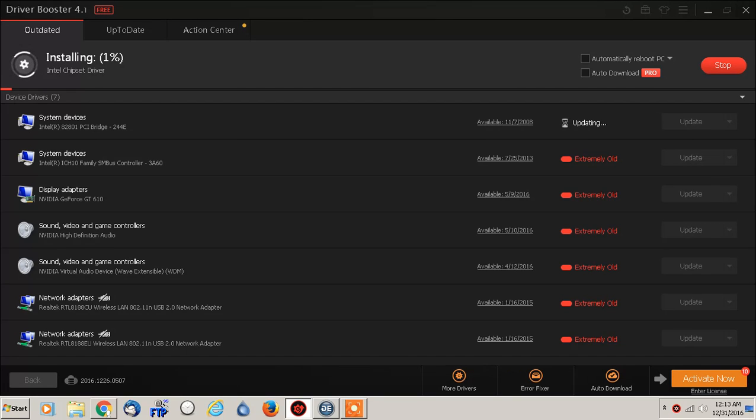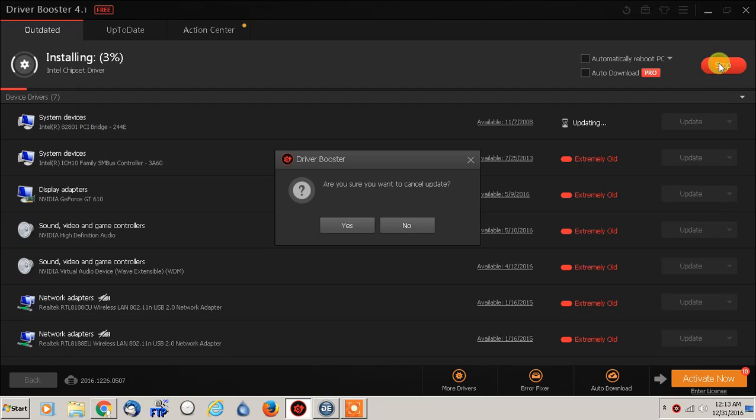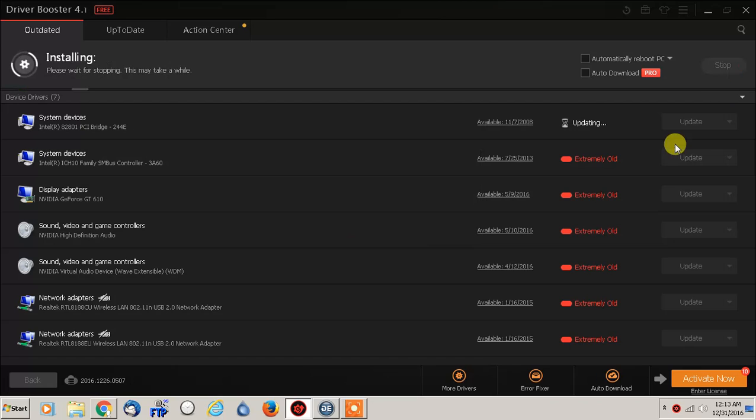So there's no limit, there's no throttle to your speed. And then it'll actually install when it's finished. The other thing that's cool about this is that you can actually download all of your outdated drivers at the same time with Driver Booster, which is fantastic.